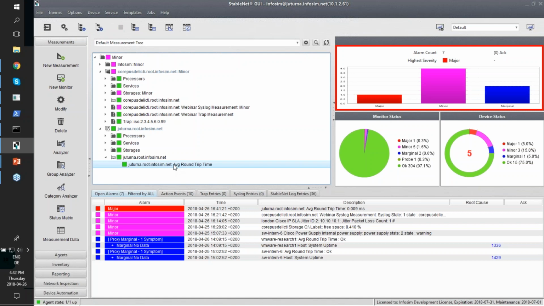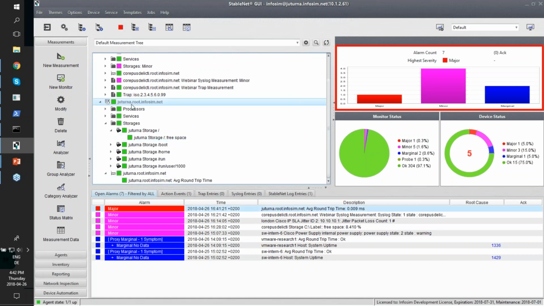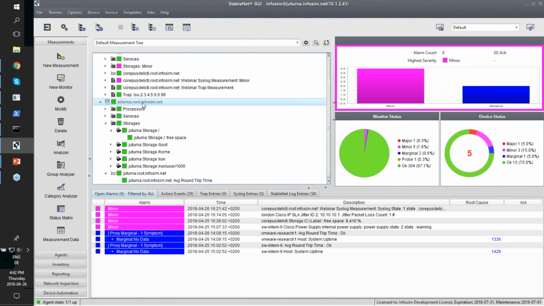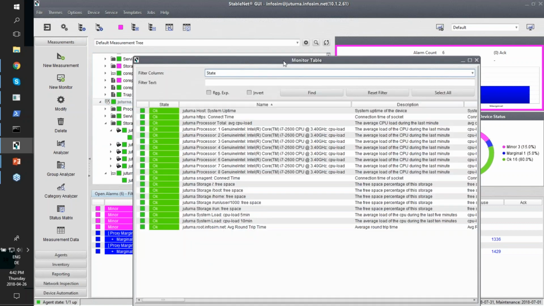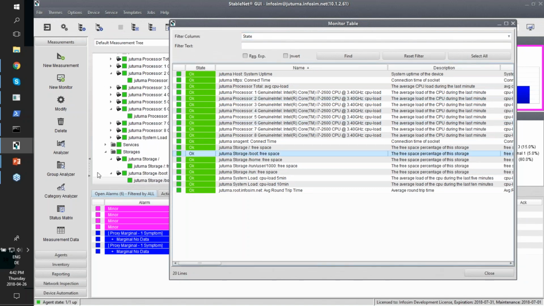What's more interesting is the deduplication of alarms. You can see we have many monitors in the system. To see what's configured for this device, I could use the monitor table in here, which shows me all the monitors below this node. Just as a shortcut, the selected item is also selected in the tree. So we can see, okay, these are 20 monitors.